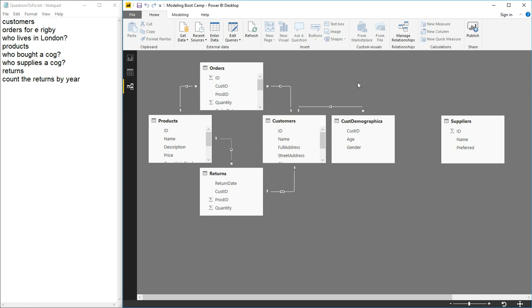Some of these look okay, but you'll notice, for example, here, the suppliers table is unrelated to anything else. That might explain why in the question, who supplies a cog, we recognize the supplier, we recognize the cog, but couldn't find a way to filter one by the other. So we need to add here in the products table a join from the supplier ID to the suppliers table.